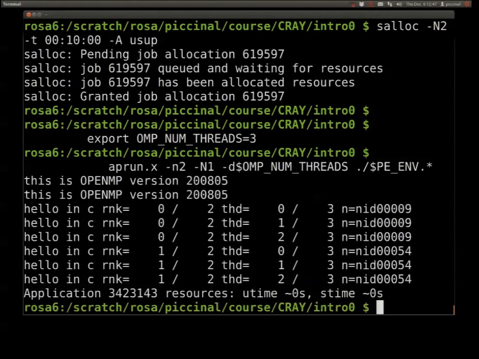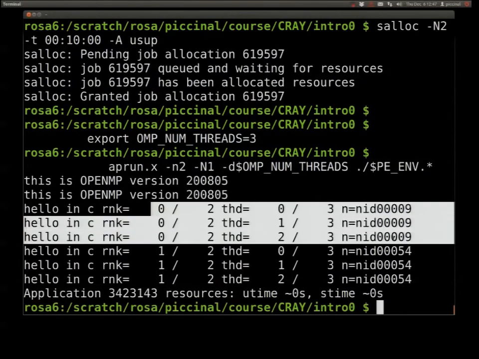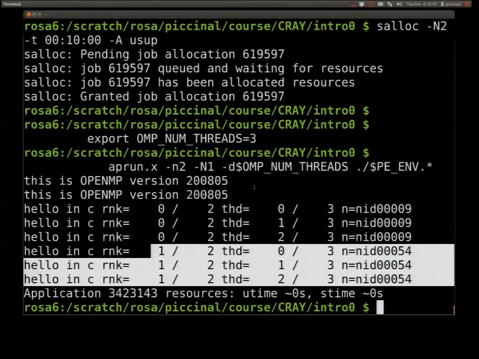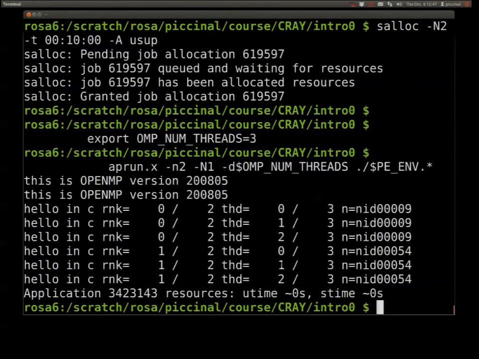Okay, so only 1 MPI task per node. And you see here, I have, for the first MPI rank, 3 threads. For the second MPI rank, 3 threads. And each MPI task is running on a different compute node.